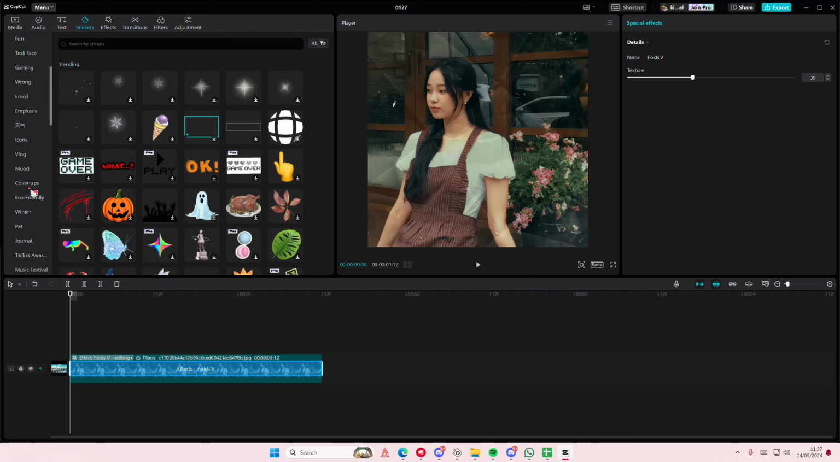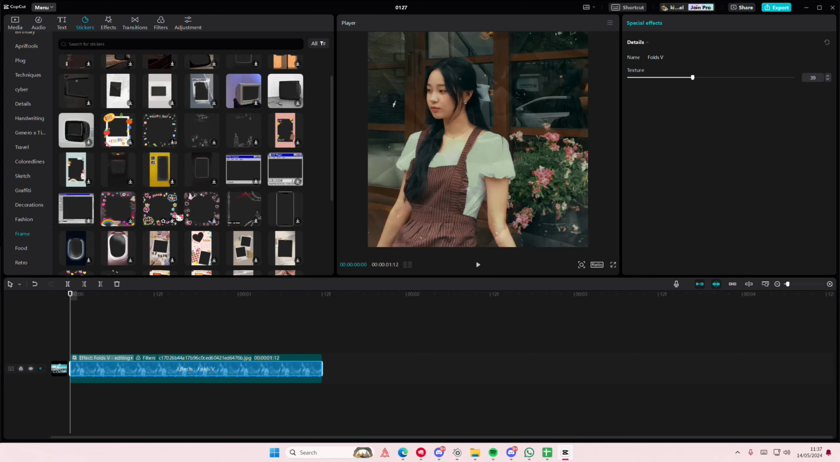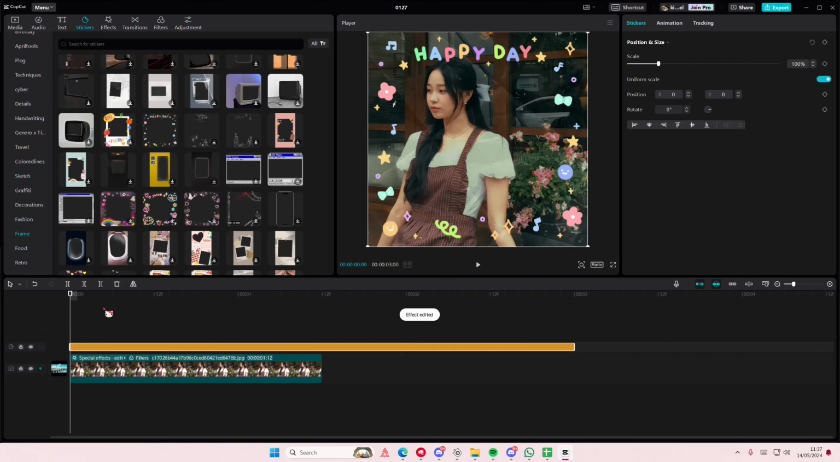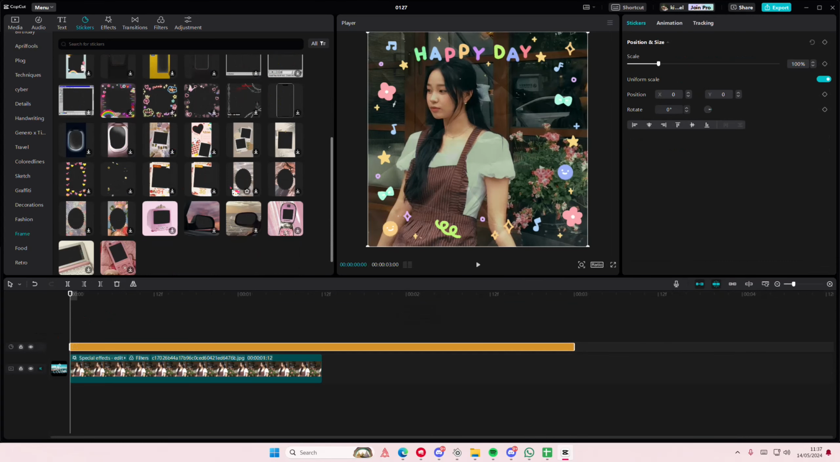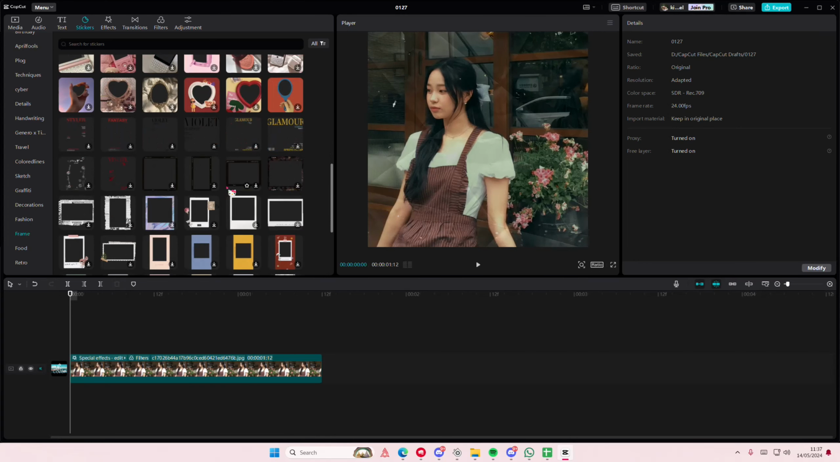So go here and, well, you can search for it, but they do have a specific one for frames here, as you can see, and you can add that to your photo like this. It's totally up to you which frame you want to use. Of course, there's a lot to choose from.